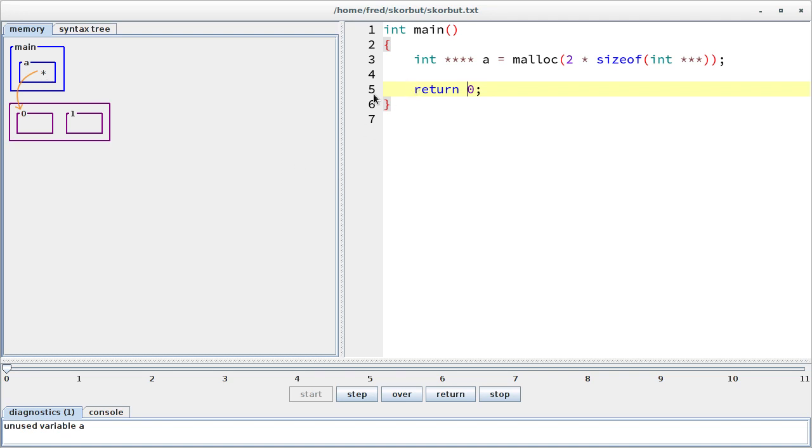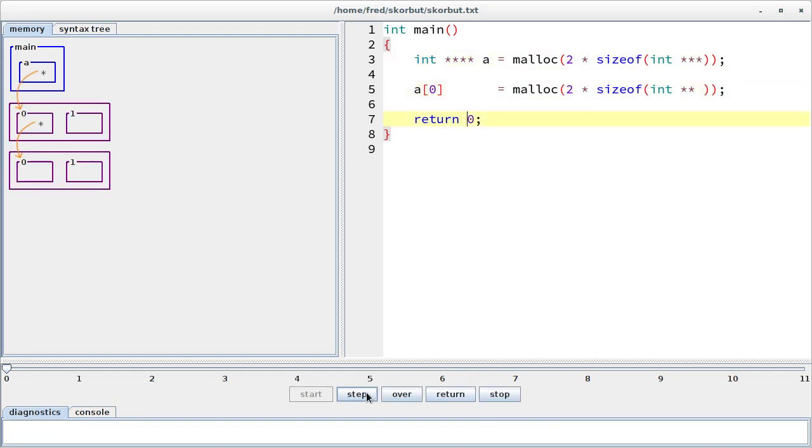Okay, now of course the next step is we want to make this int pointer point to something useful. So that would be A0. A0 is this variable. A0 should be another dynamically allocated array. That would be 1 pointer less. Let's see if that works. All right, here we go.